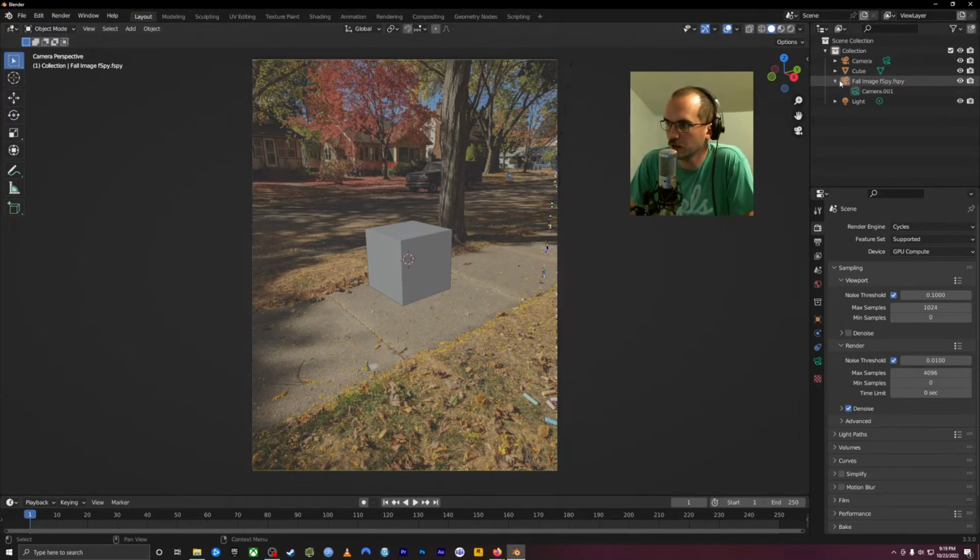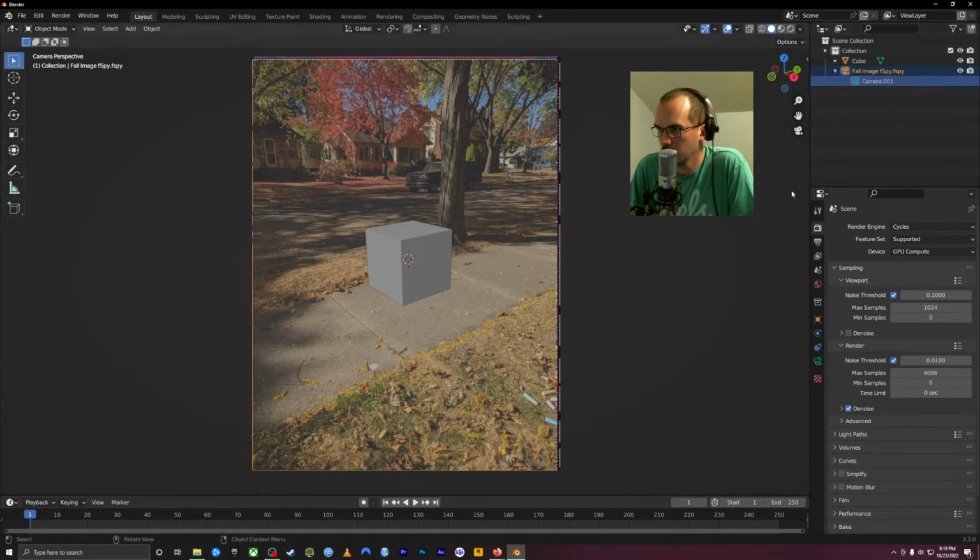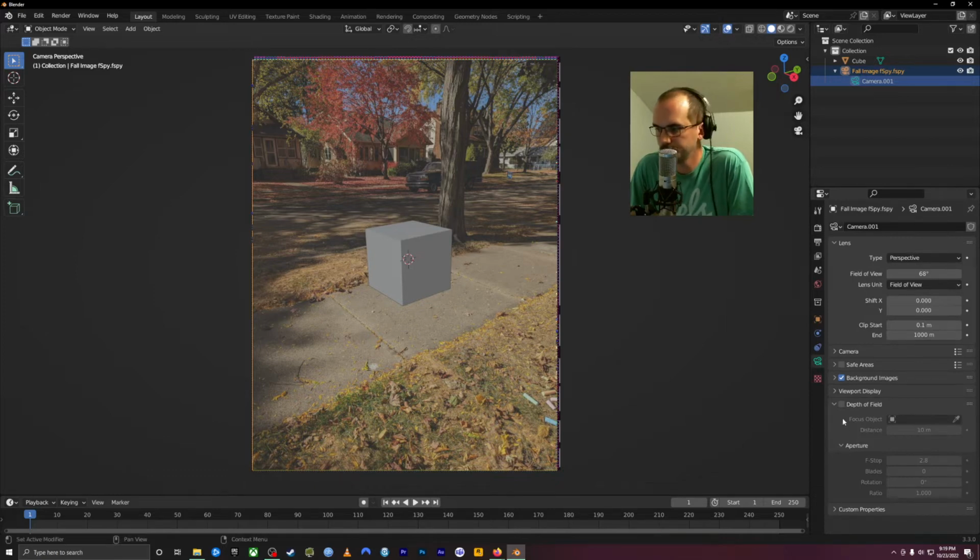So it imported a fall image fSpy.fSpy, which is a camera. So actually, we can delete our original camera. I'm also going to delete the original light too. So we've just got our cube and this camera that we imported. So clicking on your camera, go down to your camera properties here, the little green thing.